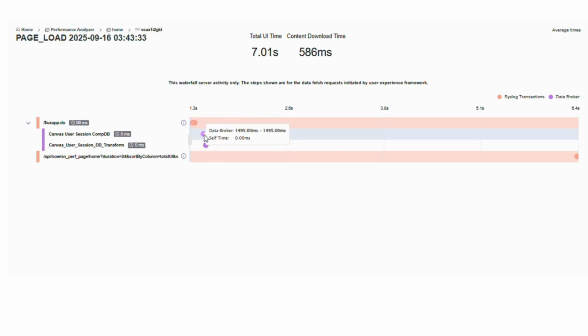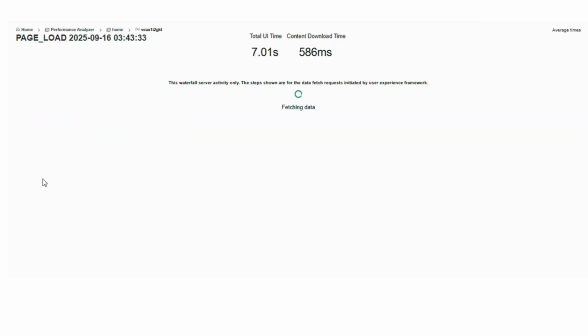The horizontal colored bars represent the duration of each request. Each request begins at a point in time, from 0 milliseconds onwards, showing how they overlap or queue with one another. And finally, the color coding. Pink bars represent syslog transactions, while the blue and purple bars represent the data broker.